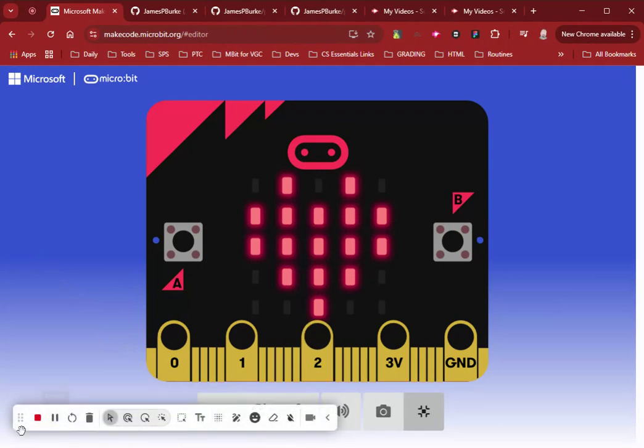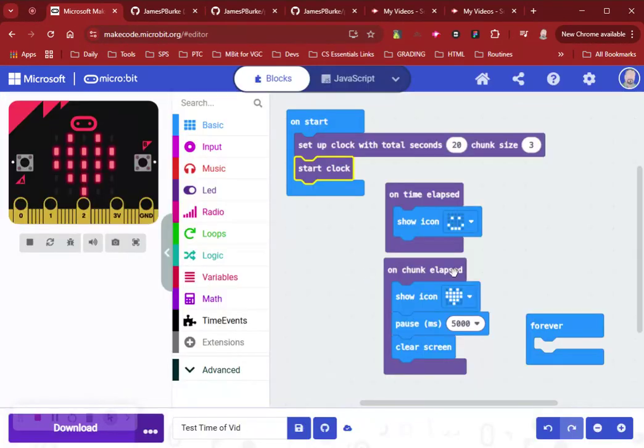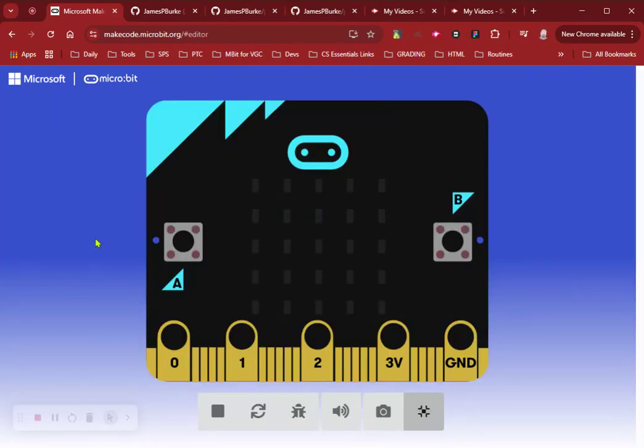Looks like we are not clearing. Let's investigate why. Chunk elapsed, show icon, pause. Oh, this is supposed to be a half a second, not 5 seconds. All right, let's try it again.